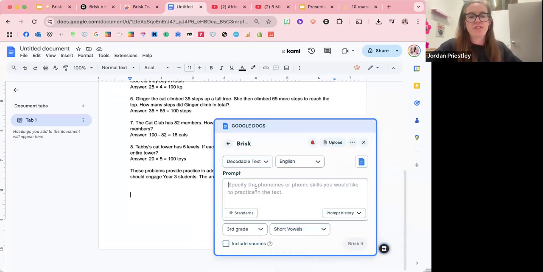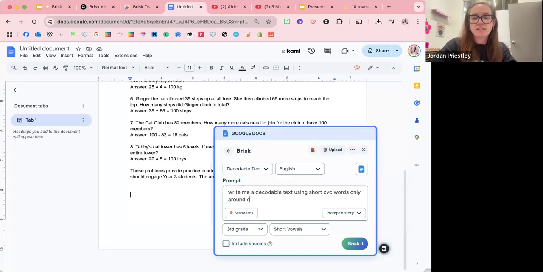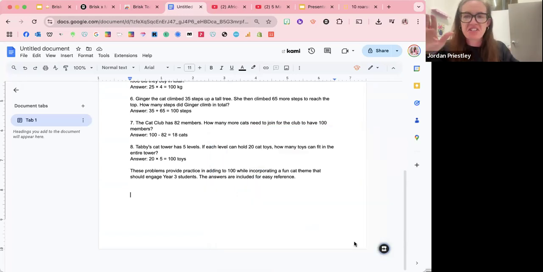So I'm just going to click short vowels and I'm just going to write me a decodable text using short CVC words only around cats. Louisa, it's a theme, and only using the short A. Let's see what it does. So it's quite general, decodable text, only around cats. Don't know if it's going to be able to do much. Let's just see. Short CVC words with the short A. I'm just going to make this first grade. Let's just have a look.